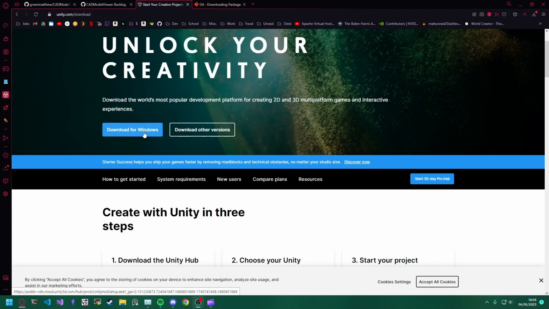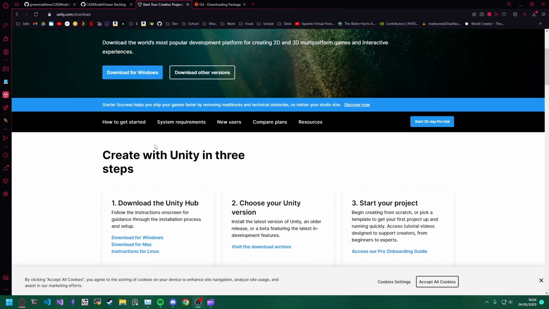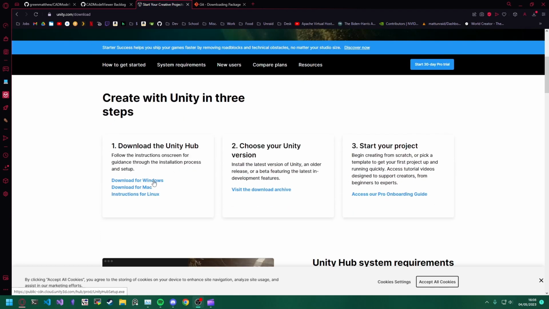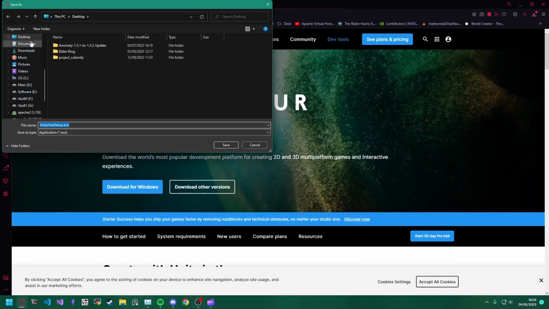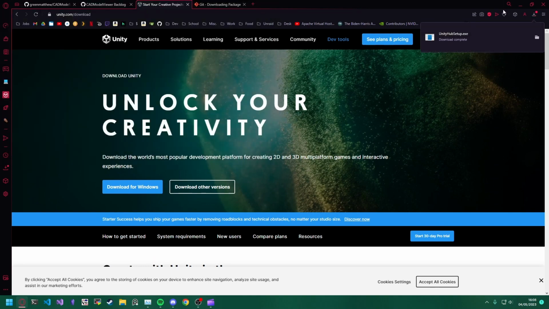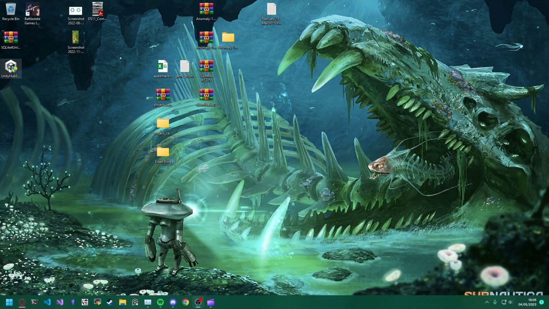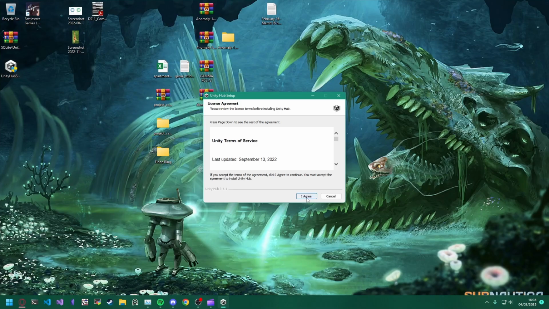For me, I'm on Windows, so I'm just going to click download for Windows up here. But there's also a version for Windows, Mac, and Linux. There's special instructions for Linux. You can just click that and follow whatever it says. So I'm going to do download for Windows. I'm going to go to my desktop just because it's the easiest. You can put this wherever you want, your downloads folder or whatever. I'm going to go ahead and run it.